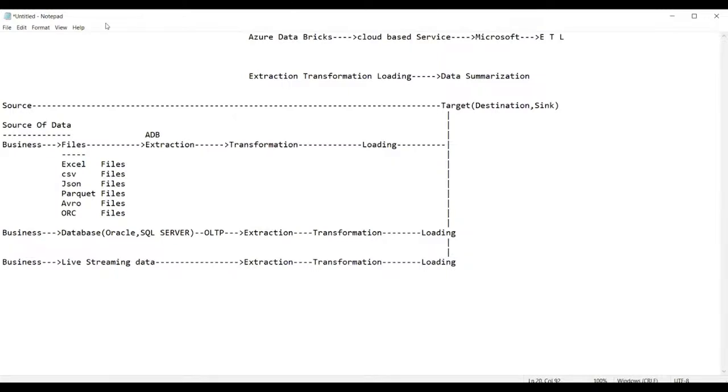So all this extraction, transformation, and loading will be done by using a service, guys. ADB is one service. Likewise, ADF is another service. Likewise, you can have Synapse as another service. These are the various services we can use. Can you see here, guys? This is how exactly things work.